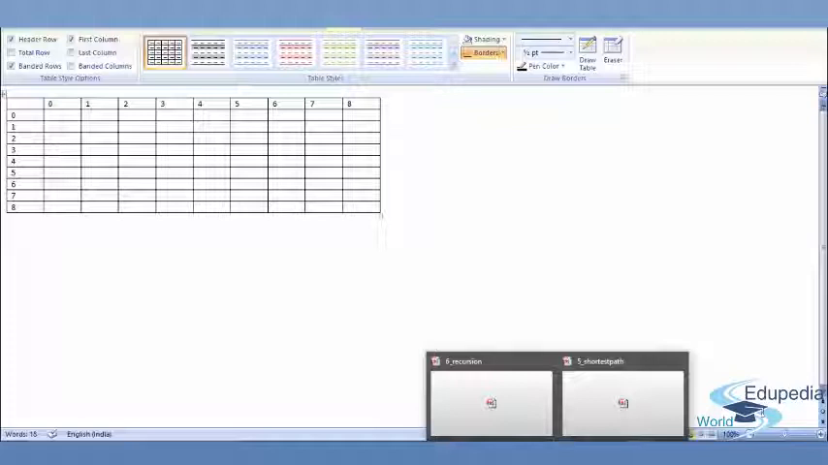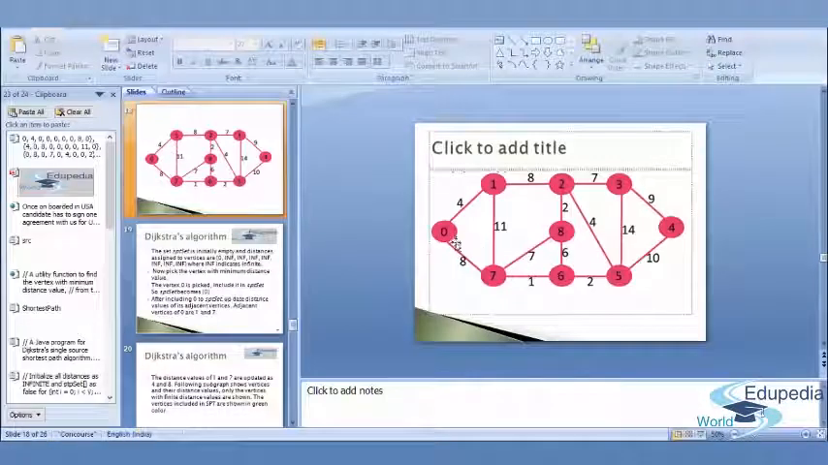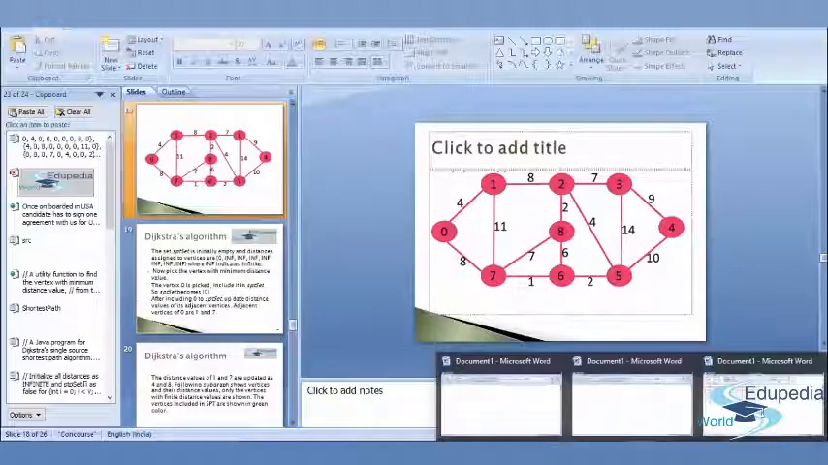So let me see if there is any edge. You see that from 0 to 1 we do have an edge, and the value for that is 4. So therefore I'm going to put 4 over here.